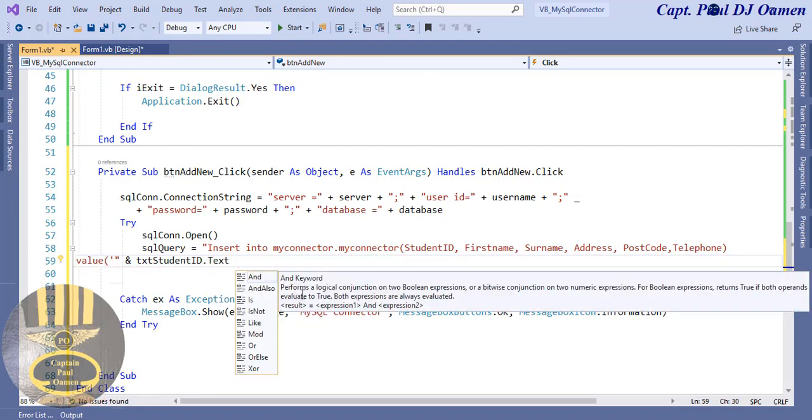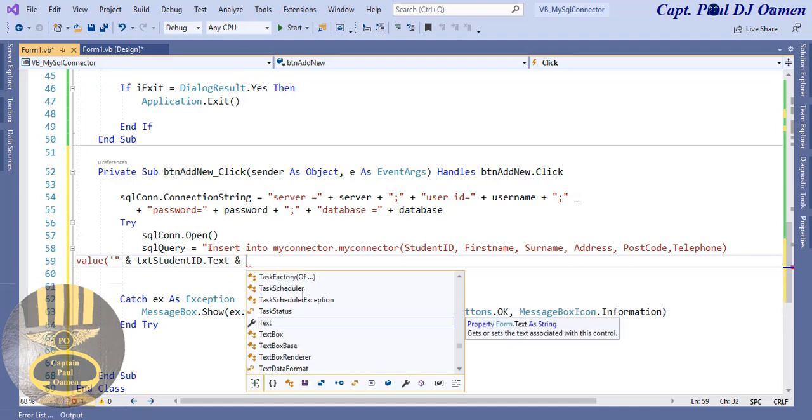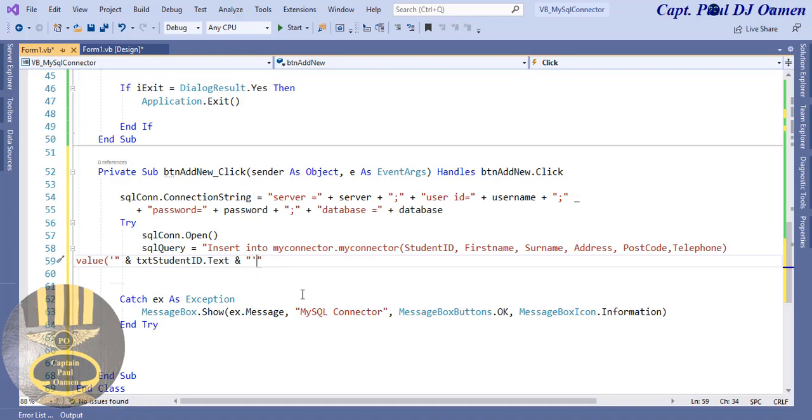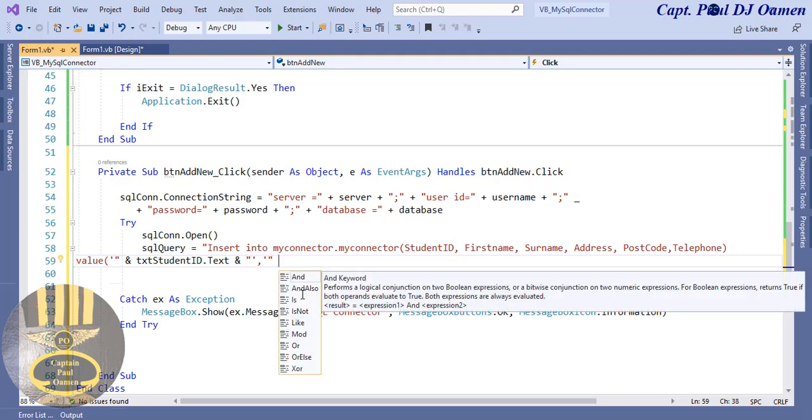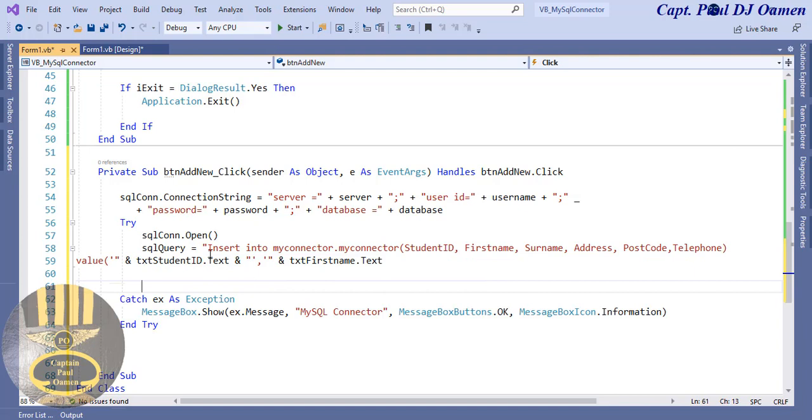And the next one is going to be, let's put a comma here, and the next one, that is my txt first name dot text, and so on. Okay, so I'm going to repeat that for the others. I can just grab this and copy and paste, then change it around. Okay, this is surname.